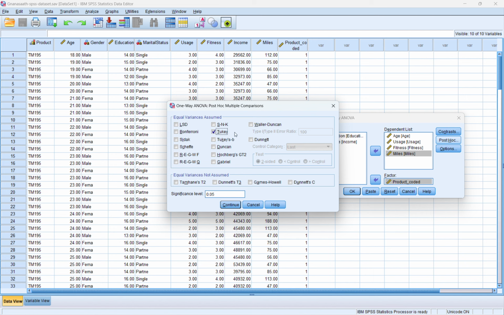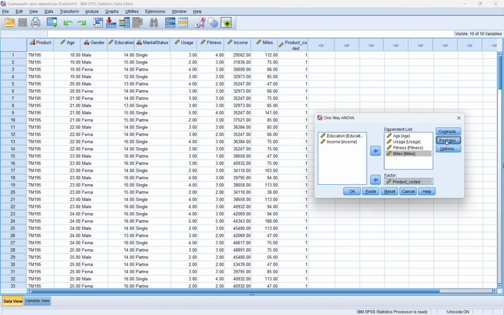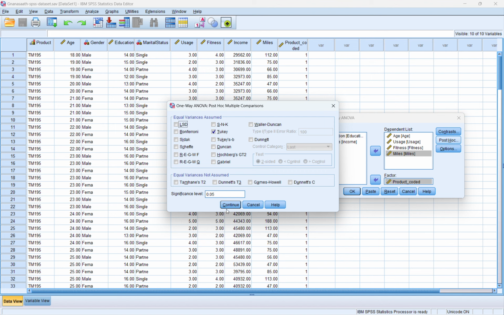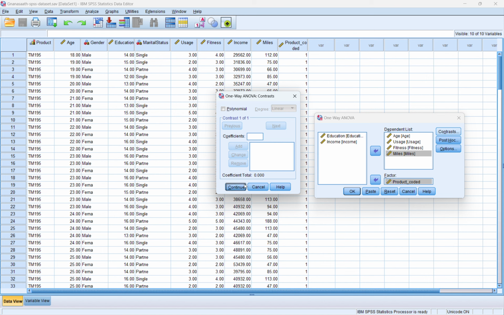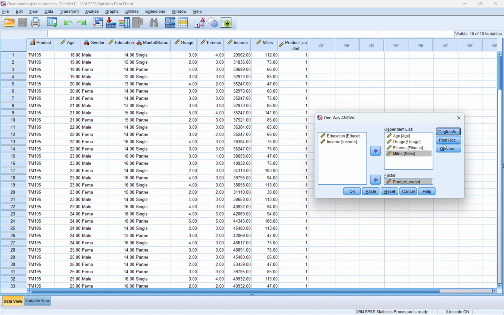In the Tukey test, what happens is it will analyze how the groups of products, the 1, 2, 3 categories, vary. Like 1 and 2, is there any difference between 1 and 2? Is there any difference between 2 and 3 with respect to these values or these columns? The level of significance is also 0.05. Then click on Continue. In Contrast, nothing to change over here. So we are done with the dialog box, then click on OK.